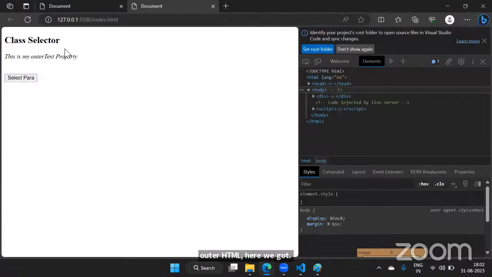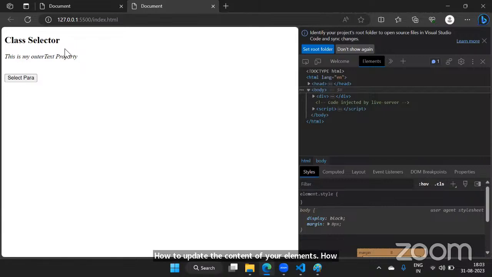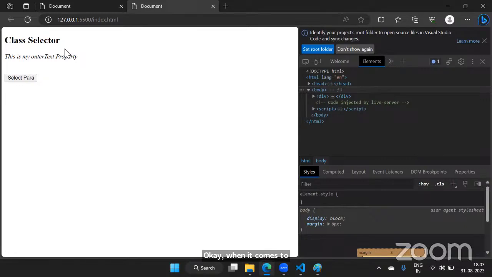So now we know everything: how to create a dynamic user interface, how to select your elements, how to remove your elements, how to update the content of your elements, how that element should get replaced with the content. Whatever I have mentioned in the syllabus, I have covered everything. When it comes to DOM and DOM manipulation, there are so many things to learn. I have shown you how many properties we have. So now you understood the concept.